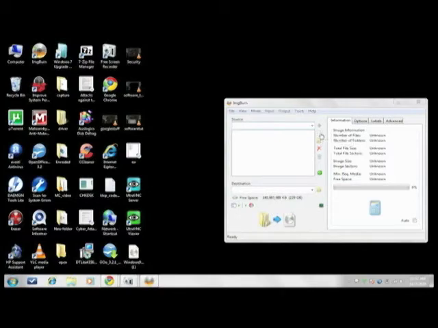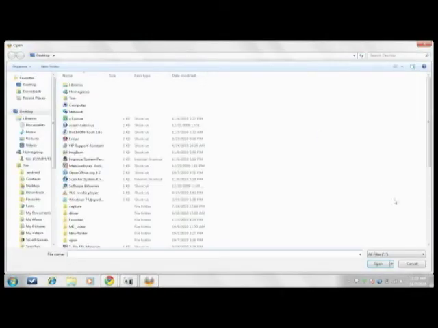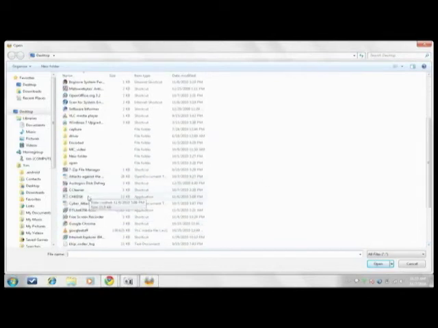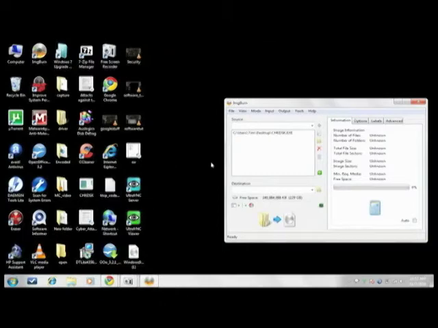So I'm going to browse for a file. And let's see what I have to put on. Okay, here we go. This is check disk. Check disk will check your hard disk for errors. So that's a diagnostic tool. So I'm going to go ahead and put that on, and you'll see it pops up right here.